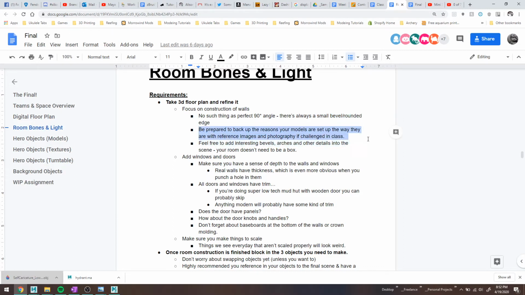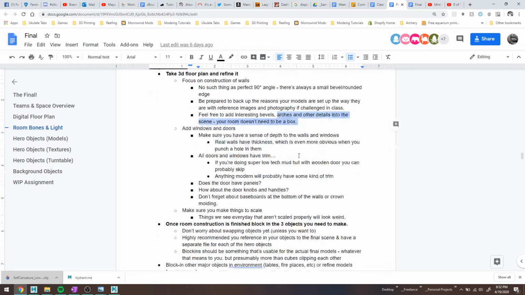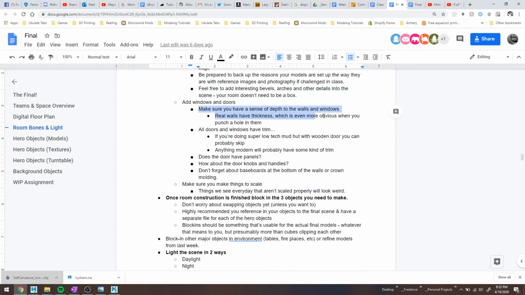Sort of miscellaneous extra stuff. You can add extra stuff if you need to. I'm partial to archways and sloping roofs, stuff like that. It makes things way more interesting. Again, make sure you have your windows and doors. Make sure also that your walls have thickness.